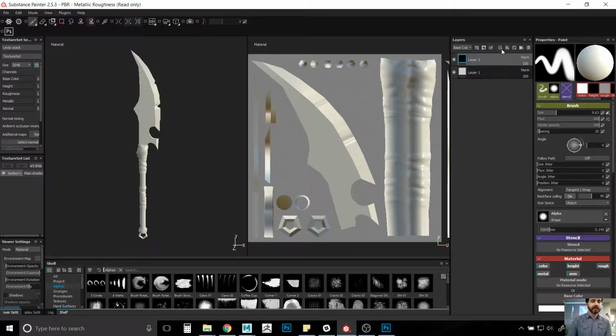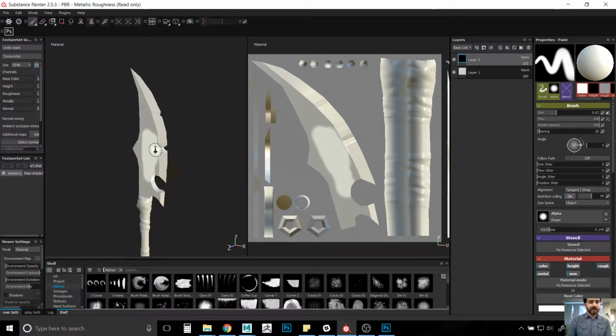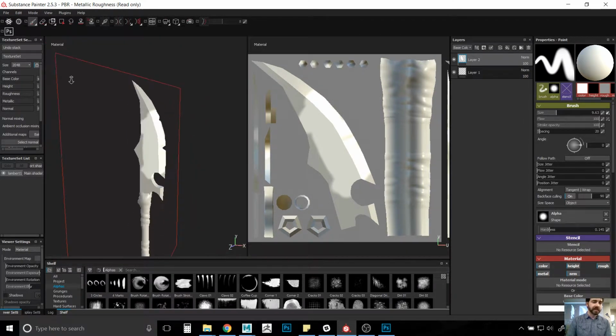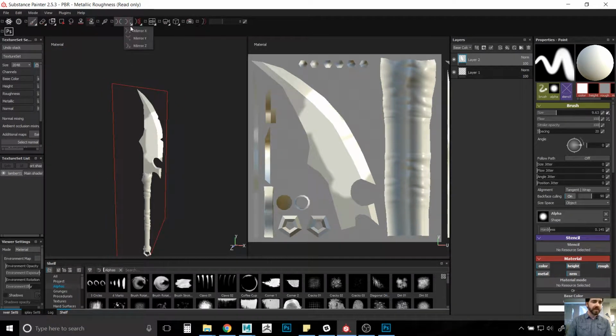Add a layer and start painting onto my surface here. So I can actually paint directly on my 3D model, which is cool. I can turn on symmetry up here over the x-axis, or whichever axis I switch it to, and I can change which mirroring direction it goes in.